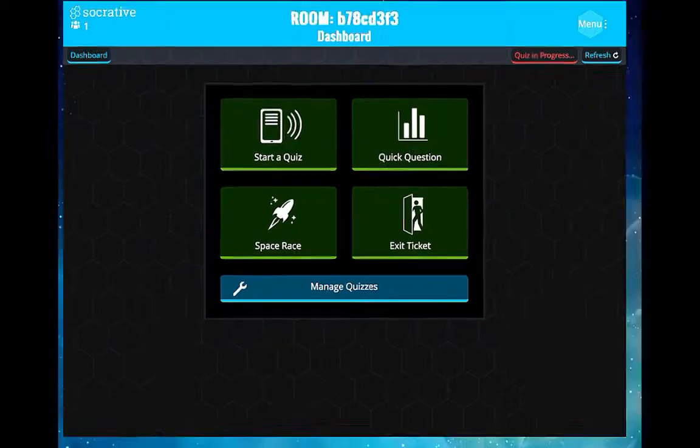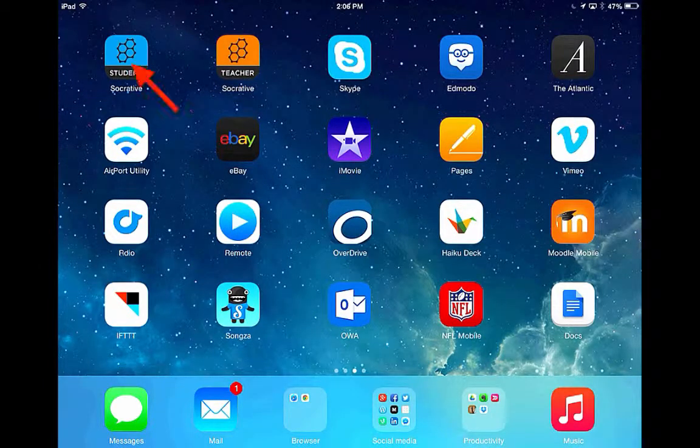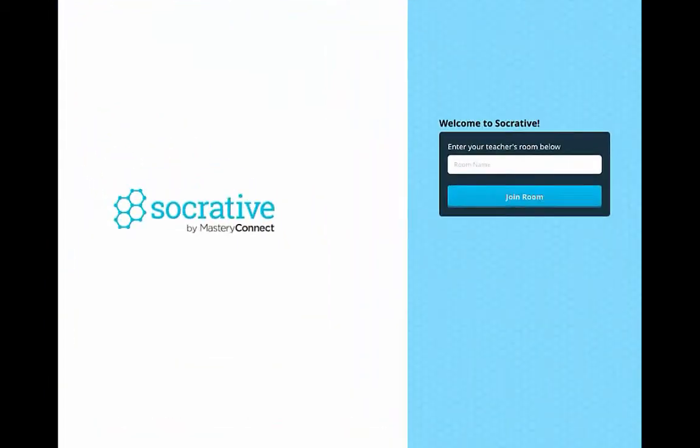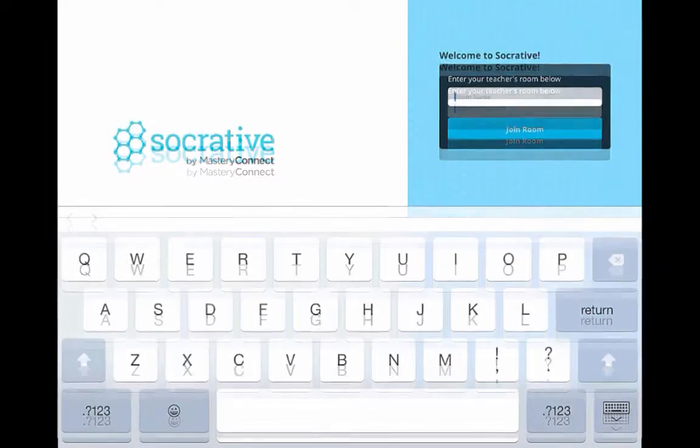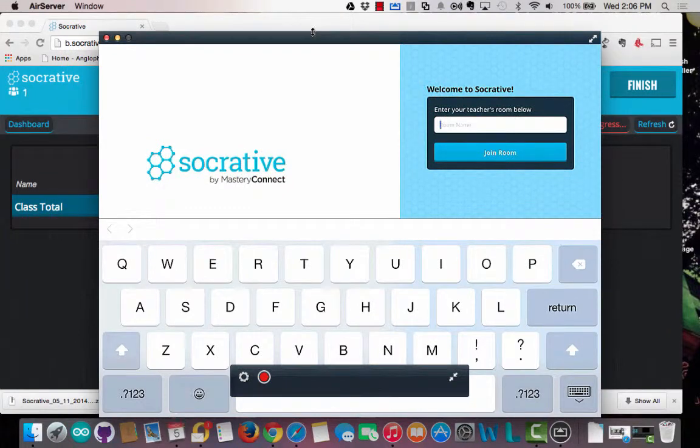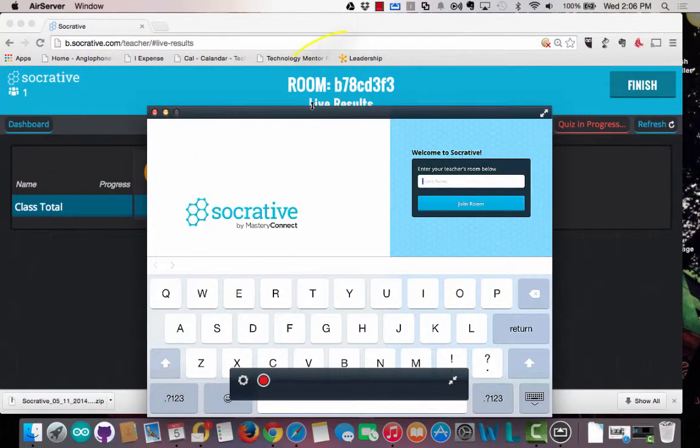So now let's take a look at what the students are going to see. So for that, we'll go to the top left corner, click on the blue Student Socrative, and all they need to know is what that code was. So let's just take a quick peek at what our code was again.